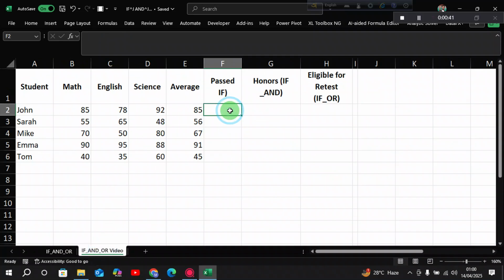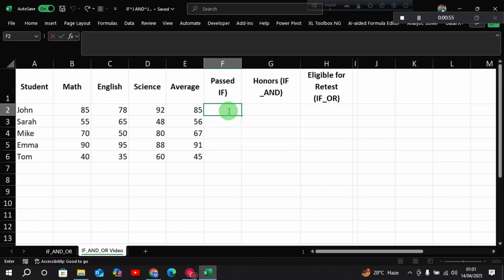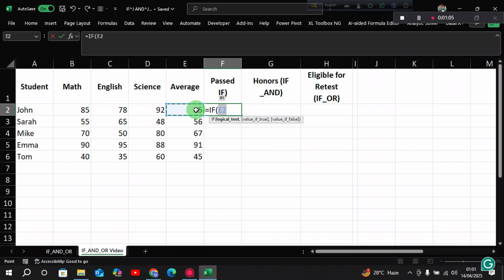So first we want to see if the students have passed, and the criteria for this is if they have an average greater than or equal to 60. So we know the logic now. Type IF and select the average of each student in the three subjects. It should be greater than or equal to 60. If it is met, then the student has passed.